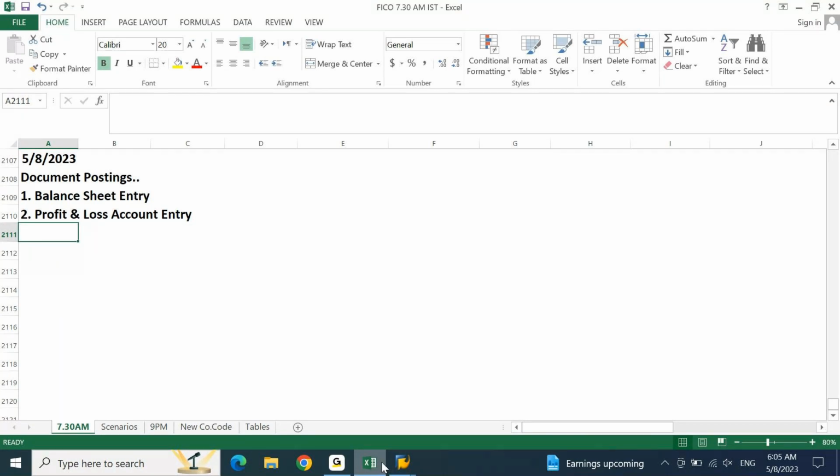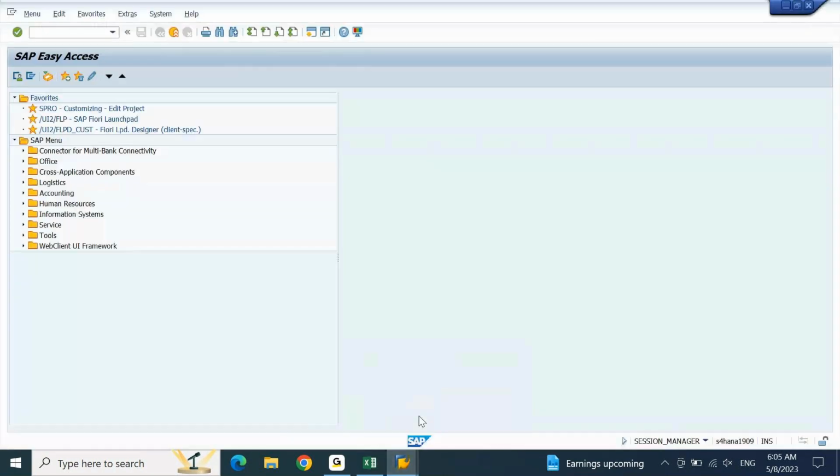Let's open the GL master. FS00 is the actual transaction to display the GL master record. But if you want to look at the total list of GL accounts, are we supposed to use FS00 or the chart of accounts list? We are not supposed to use FS00 if you want to know which GL accounts are available.